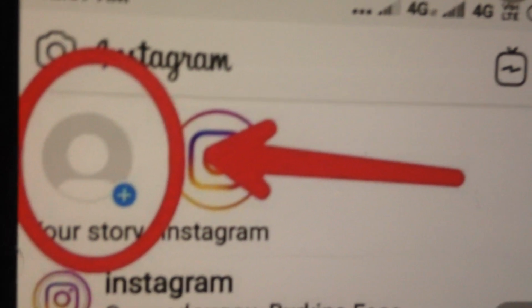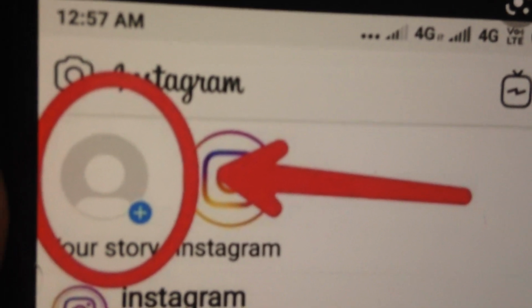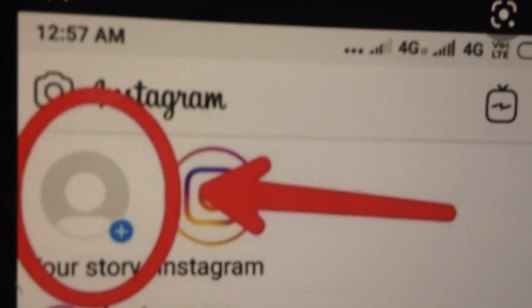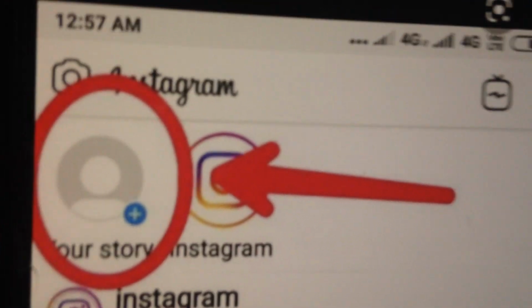So if you can't add your story in Instagram on your iPhone or Android, here is how you can fix it. For fixing it, the first thing you need to check is your internet connection. Mostly it happens because you have problems with your internet connection.